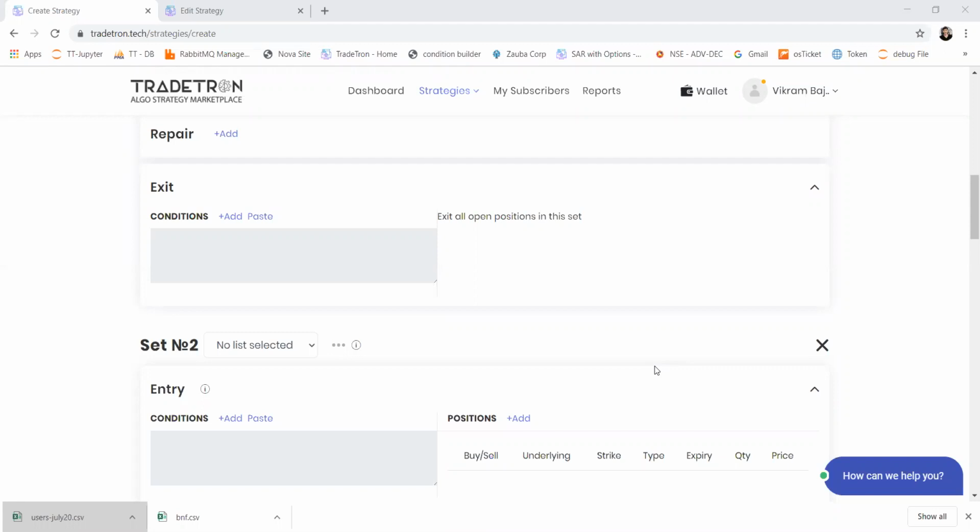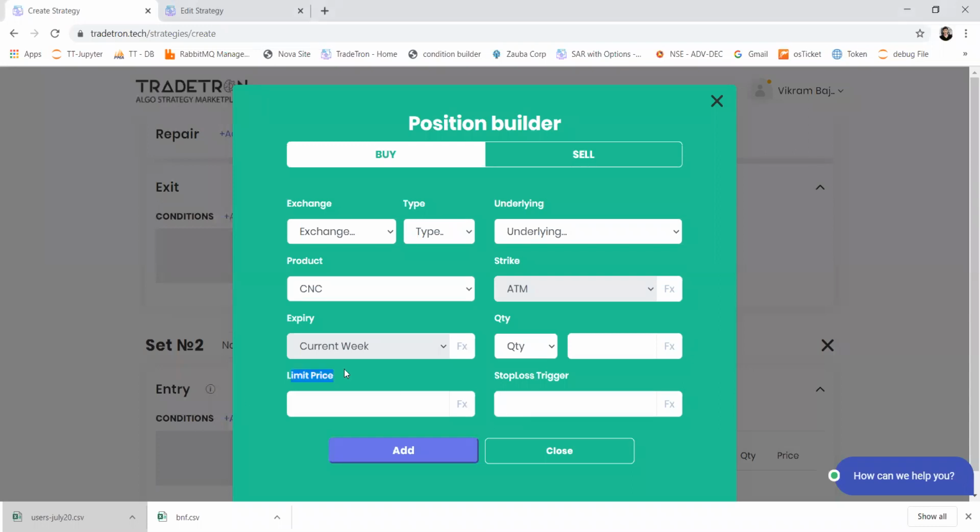So there are two fields in the positions window. One is limit price and one is stop loss trigger. If you put a value in the trigger field, then it will be an SLM order. And if you put a value in the limit price field, then it will be a limit order.